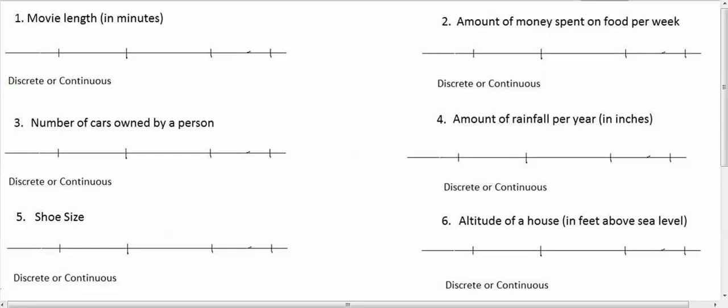I'm actually going to do a couple of these problems for you just so you know how to do them. Let's start with number 1. The first step is deciding if the variable is discrete or continuous. Movie length is a continuous variable because the length of a movie could be anything along this number line right here. So I'll circle continuous.